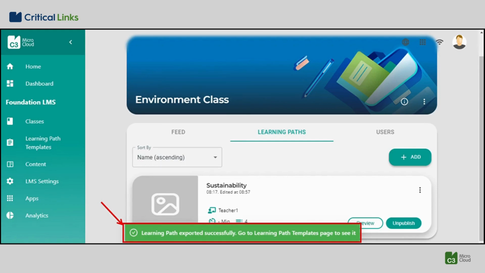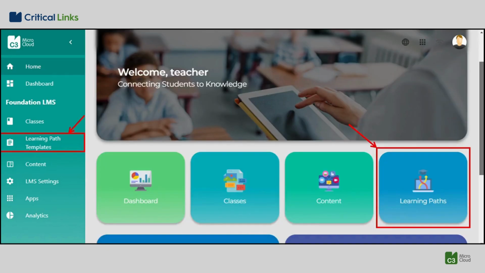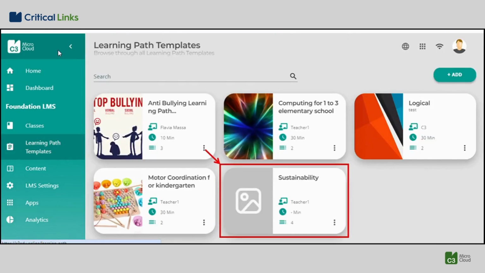A warning will appear that this procedure has been carried out successfully and that I must go to the learning paths within C3 microcloud in order to view this. Let's do this check now. On the main page of your C3 microcloud, go to the menu on the left or on the main page itself and choose the Learning Path option. And here it is, as indicated on the screen, the learning path that I had created within class and asked to be exported as a template. This means that it will now be available not only within my class, but also within the learning path templates available in your C3 microcloud. It can also be reused within other classes.